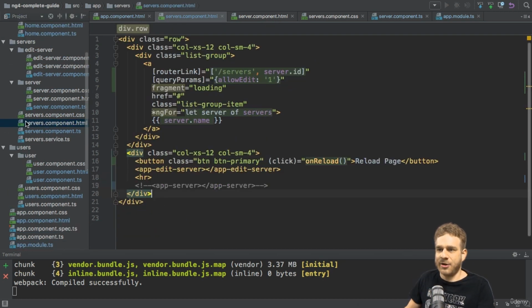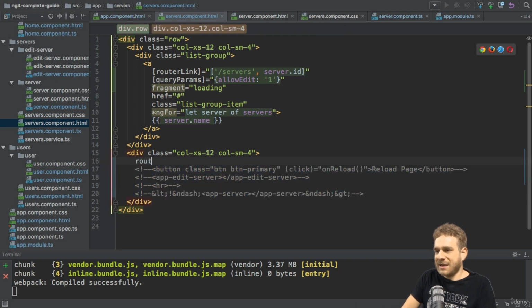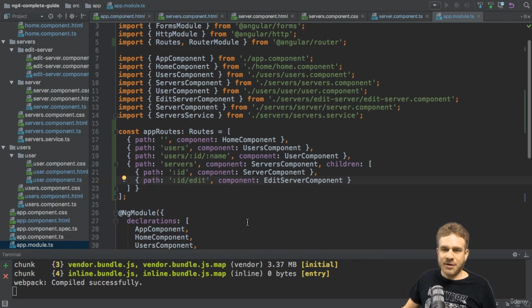So we can quickly get there by going to the servers component HTML file. And here where we load the edit page or the app server page, well here I will simply comment out all that code and instead add a router outlet here. This now adds a new hook which will be used on all child routes of the route being loaded on the servers component, which of course is our /servers route here. So all these child routes will be loaded in this router outlet place now.